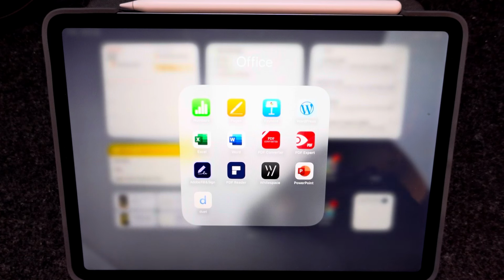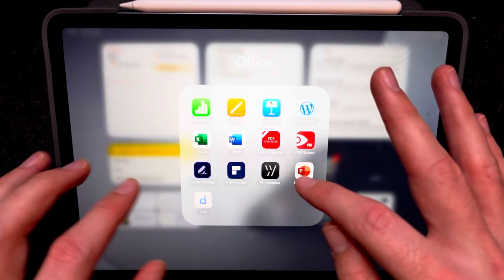Next up, we've got Office, which contains some of the apps I might use for work. We've got Apple's own Numbers, Pages and Keynote apps in there, as well as the equivalents from Microsoft, Excel, Word and PowerPoint, so covered for everything I need. In this folder, we've also got some apps that are good for reading PDFs and editing PDFs. There's actually a really useful app in here that I want to call out called Duet.